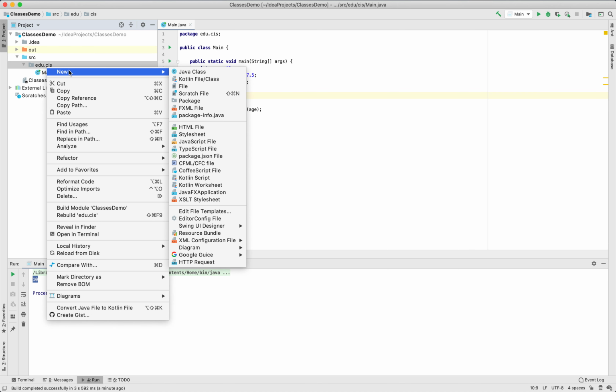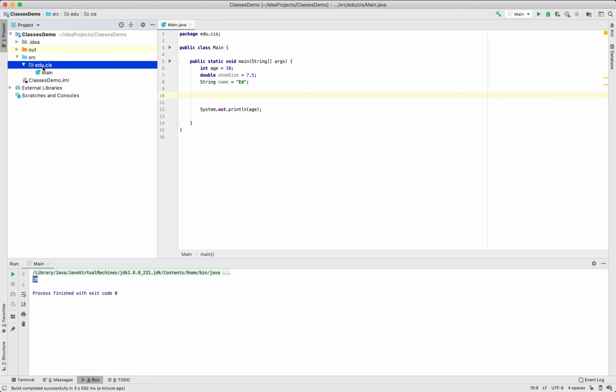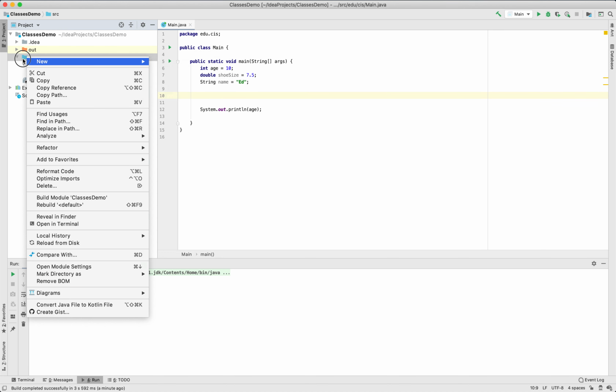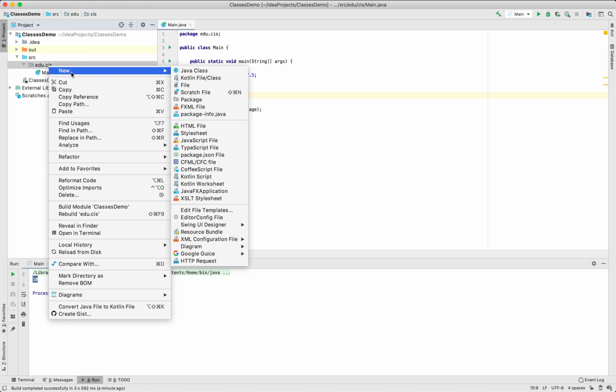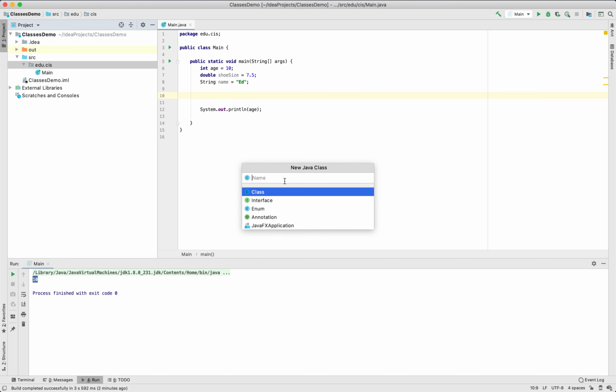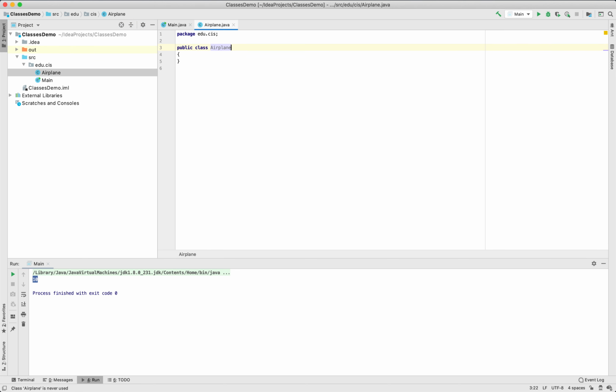We right click on this folder. If you right click on SRC, it's going to be different than if you click on edu.cis, so make sure you click on edu.cis because we want our class to be in there. Then we go to new and Java class. It's going to ask us what the name of the class is going to be. In this case, I'm going to call this class airplane, and you'll notice that it starts with a capital. All new types that you create are going to start with a capital. Over here we have the class String with a capital S; somebody created that class and named it with a capital S. We're going to do the same for type airplane.